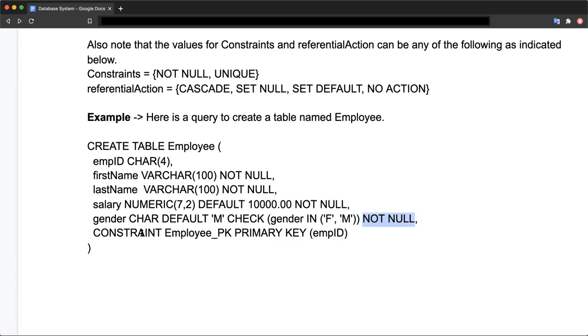And finally, we have a constraint. Constraint is the keyword, and then employee PK is the name that we want to assign to this constraint, and then the constraint actually is the primary key, and the column for the primary key is employee ID. So employee ID for this table has been selected as the primary key, so it will not be null and it will be unique automatically.